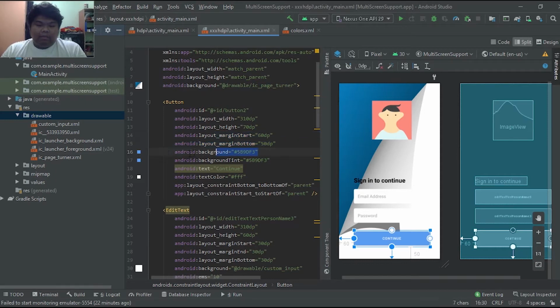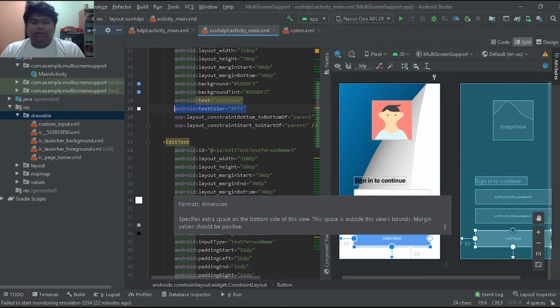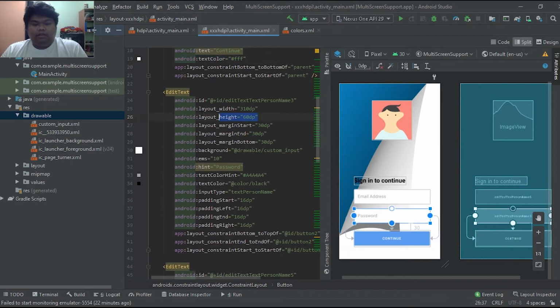Then I added a background color to differentiate it from the others, and also to the color I like, or the color that is pleasing to the eyes, maybe. Then I edited the text view into "Continue", then added a color and changed it to white. Change the color of the continue to white.